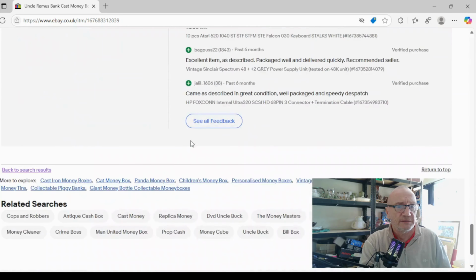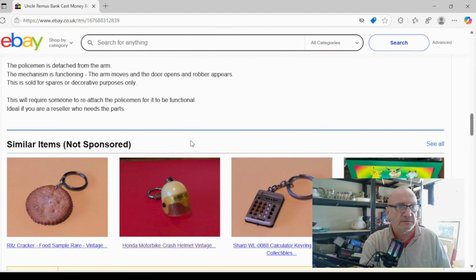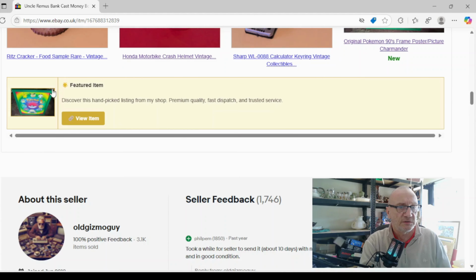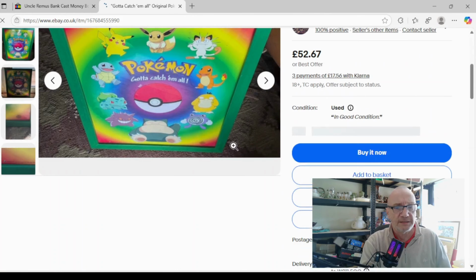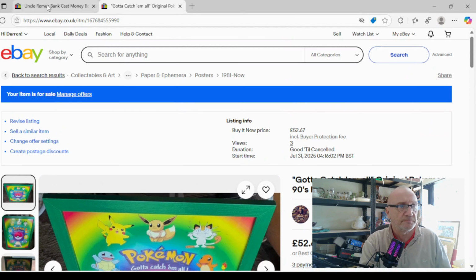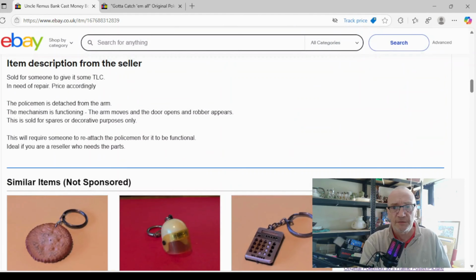and within the item description we now have the featured item box. You can click on it there or there, and if we click on view item, it takes the person to the item. That's it for that one.